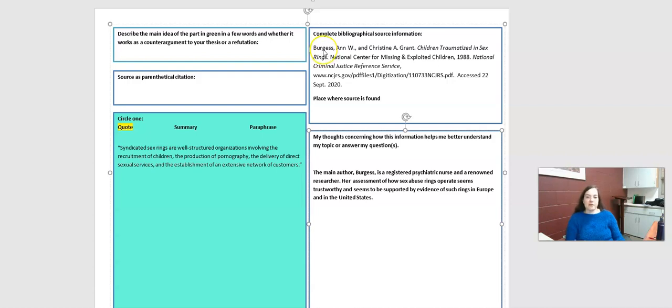Her last name is going to be placed first, comma, her first name, her initial, and the other author's name, but it is not inverted. Then we have the title of the book. We have the name of the entity, like the publisher, and then the year.